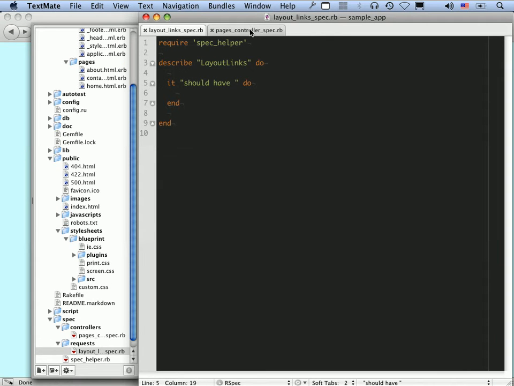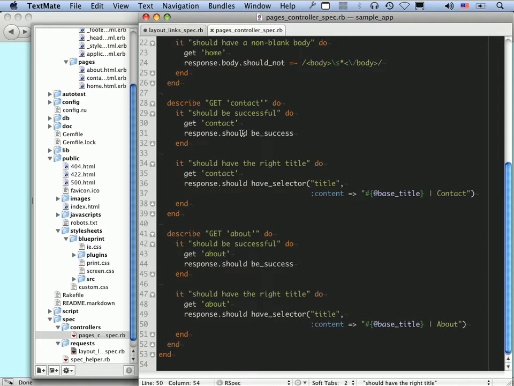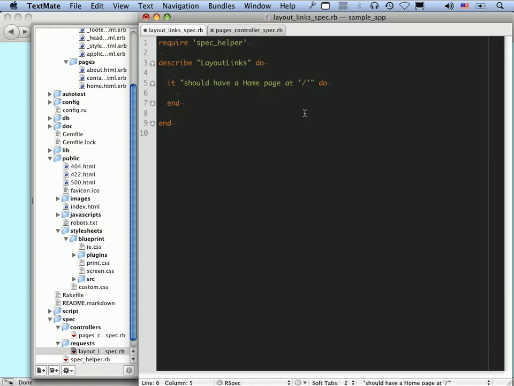And we'll probably add a test to the page controller spec too. So it should have a home page at /. Now remember that the way you issue a GET request to a particular action is GET and then the name of the action. In an integration test, you just put the actual path to the page. So in this case, we can just do GET /. And then we want to say that the response should have selector. And let's just use the title as the way of indicating which page it is. So this is title, and the content will be home.